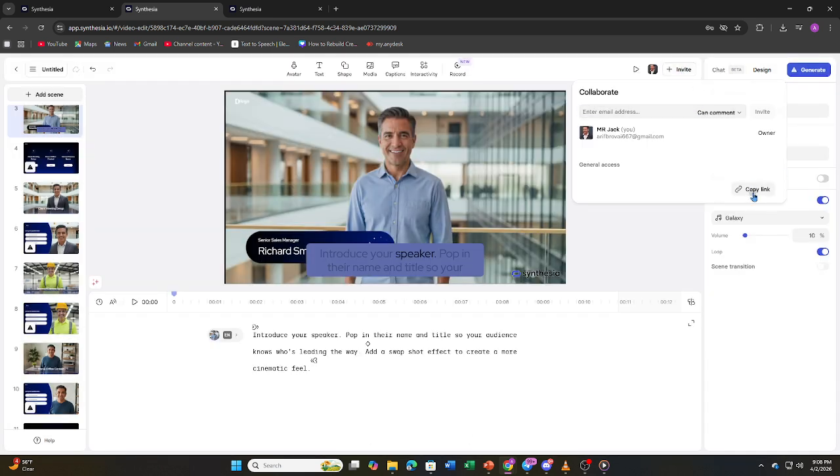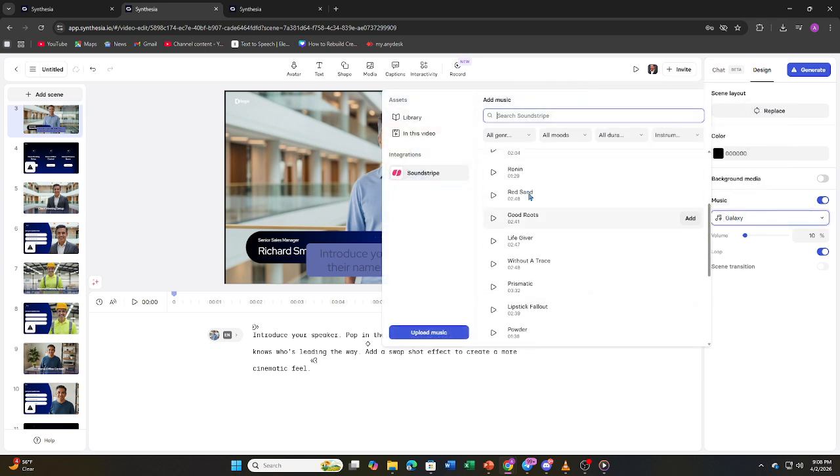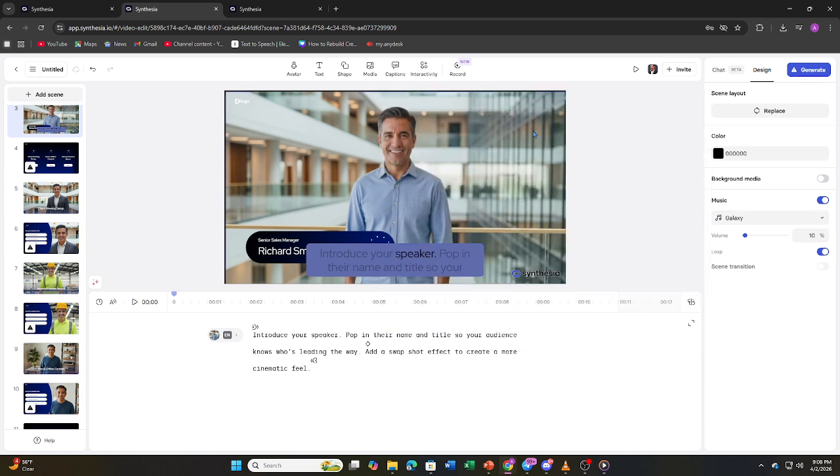Finally, experiment with different AI voices, presenters, and visuals. Most of the time, using Synthesia this way allows creators to produce professional videos quickly, efficiently, and fully camera-free.